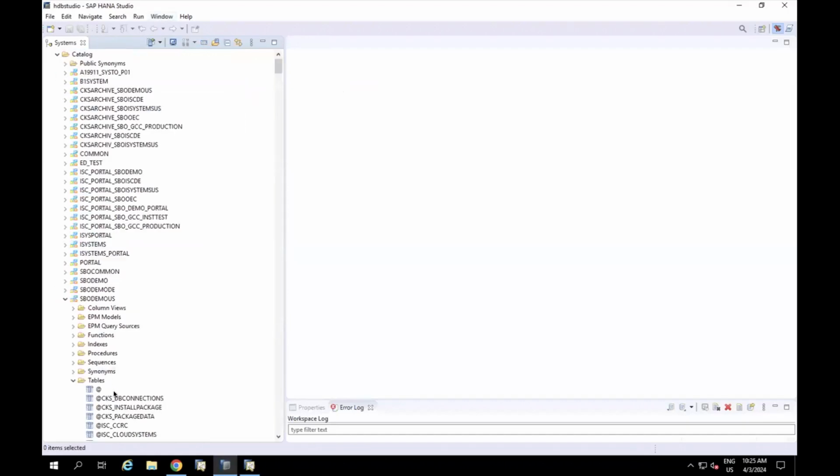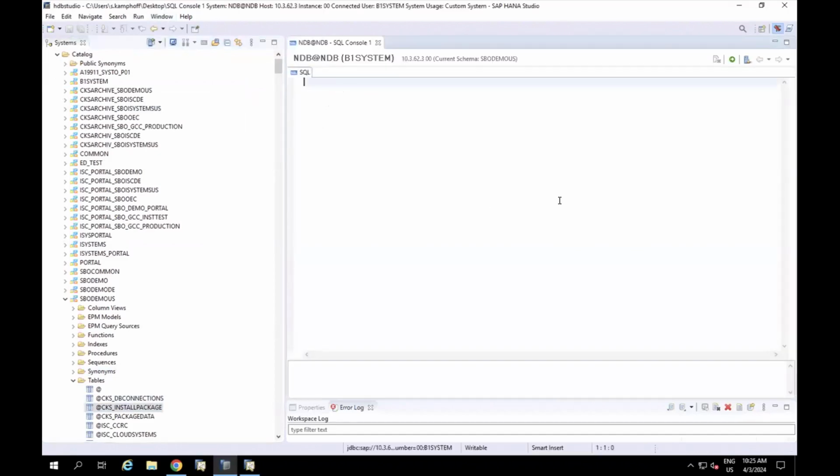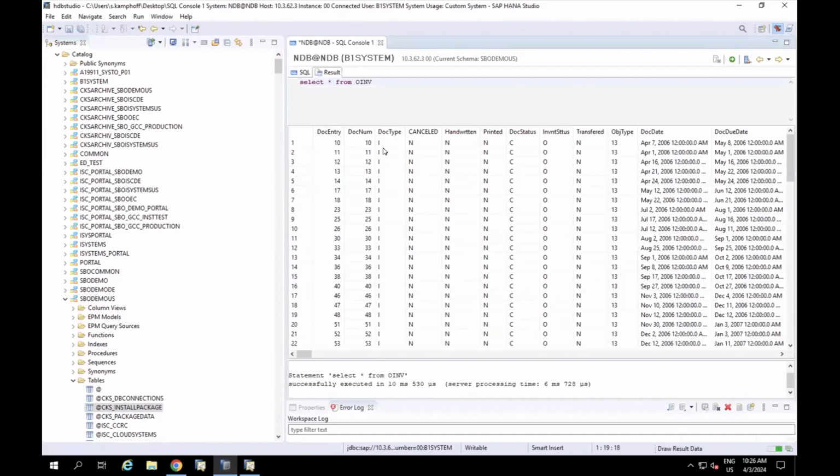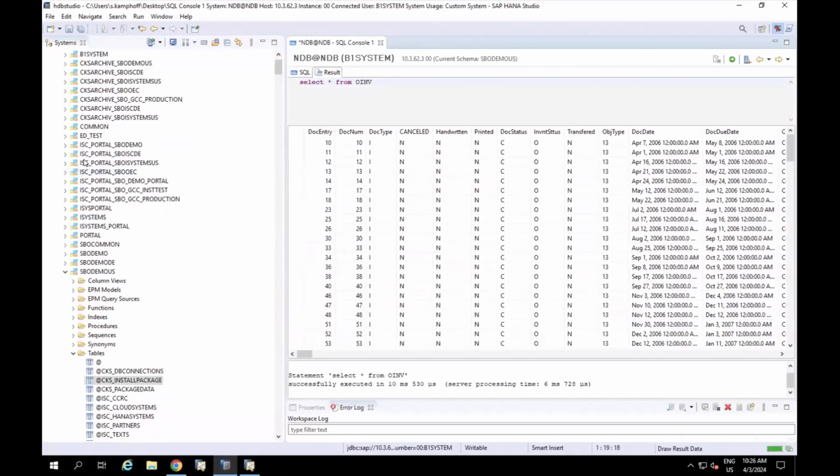For standard queries, it's quite simple. I can just go in here, hit the SQL button and write like select asterisk from OBN. Super simple, of course. This is working, and I get my results. But this is not what we want to do. We want to create a new in-memory function.